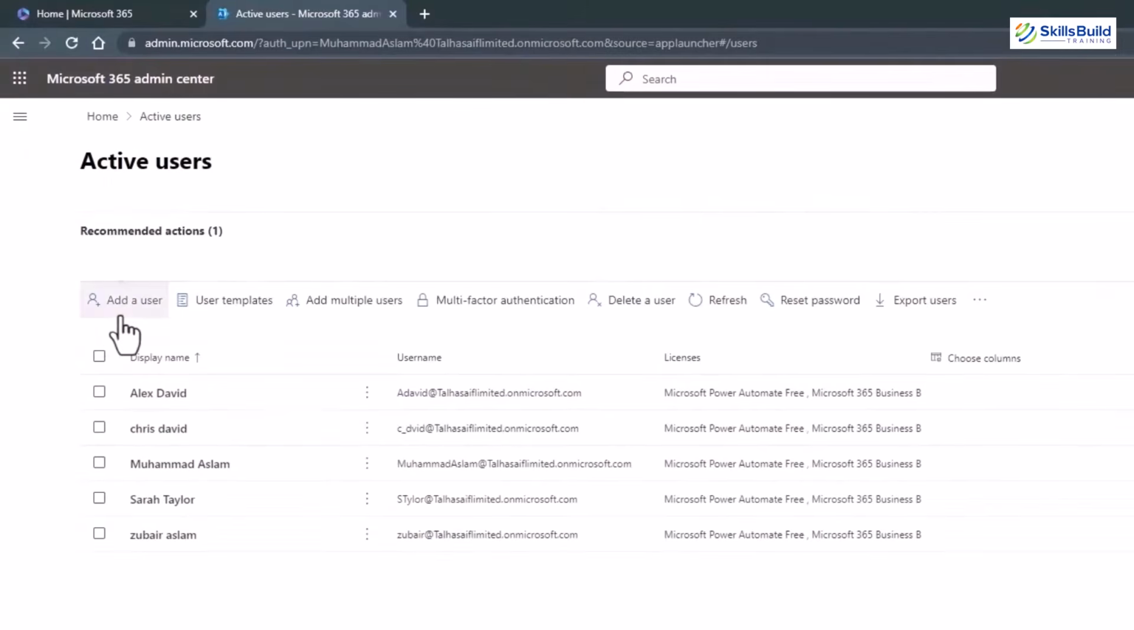Okay, we are done with the first section that says add a user. Now let's talk about the user template, what it is. Well, let's say I have different sections or different departments in my organization. Let's say I have IT department, I have HR department, I have editing department and things like that. So let's say I want to add 5 number of users for my HR department. So I can create a template for that.